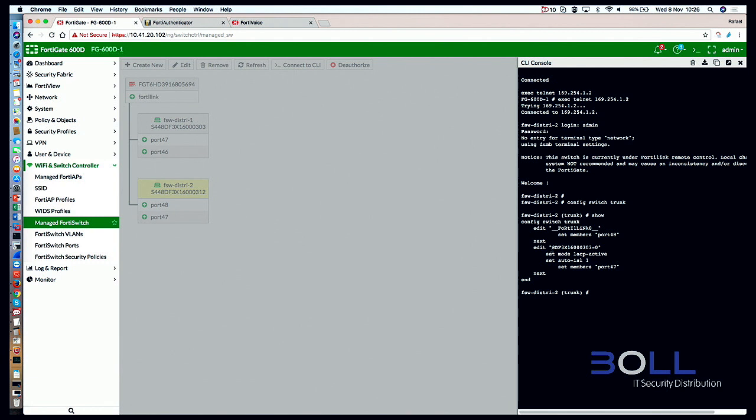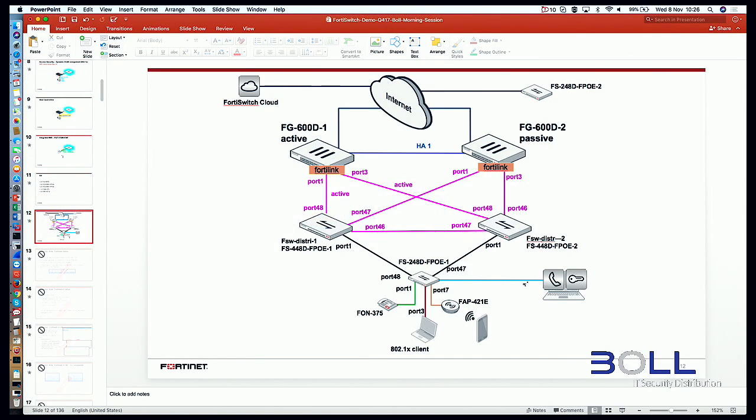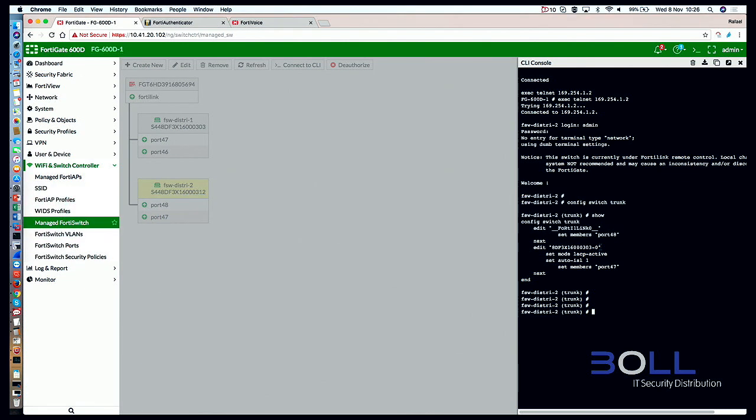You see there the trunk starting with 8. That's the serial number of the switch, right? And the port 47. So port 47 is, we're talking about the switch on the right, okay? So edit that trunk, and then we do set mclag-icl enable. That's all you have to do.